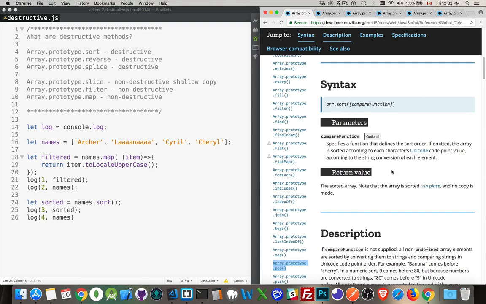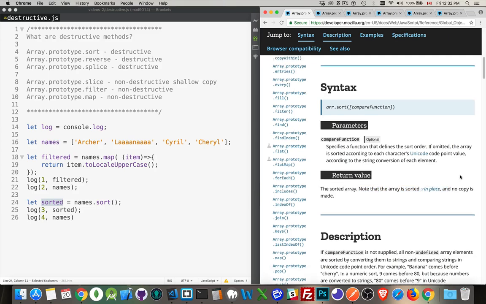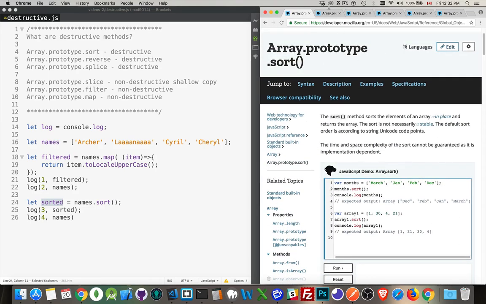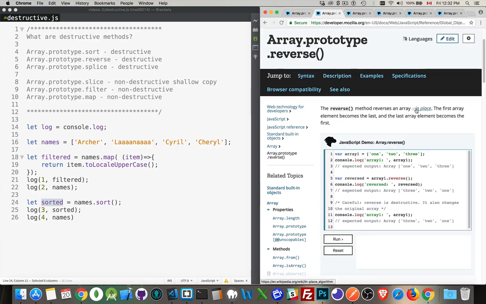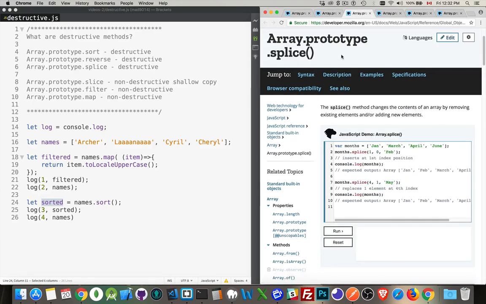And you scroll down here, and the return value is the sorted array. So sorted, this is the returned value. So it looks like I'm getting back a new array. But note that the array is sorted in place. No copy is made. So the documentation does help with things like this. If we look at reverse, again, it's in place. If we look at splice, it doesn't say in place, but it says it changes the contents of the array. So we know that it is affecting the original array.